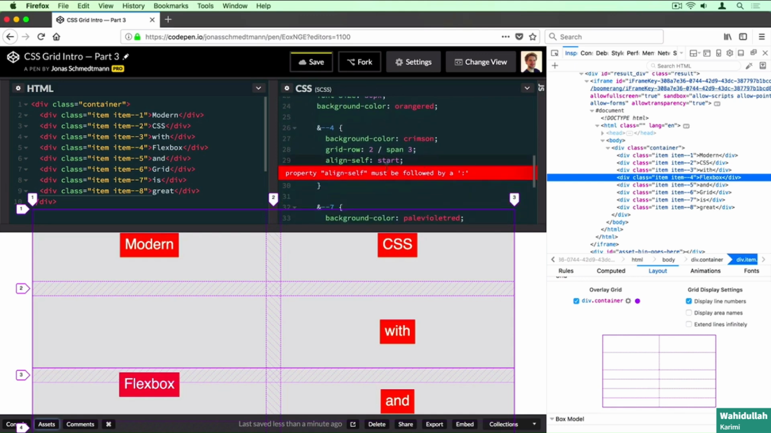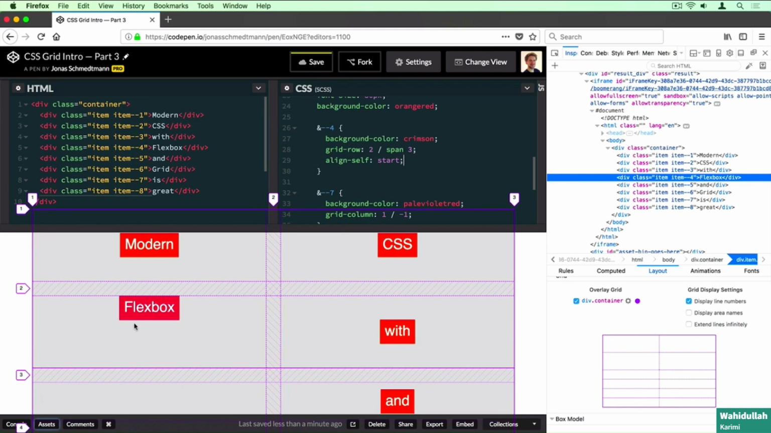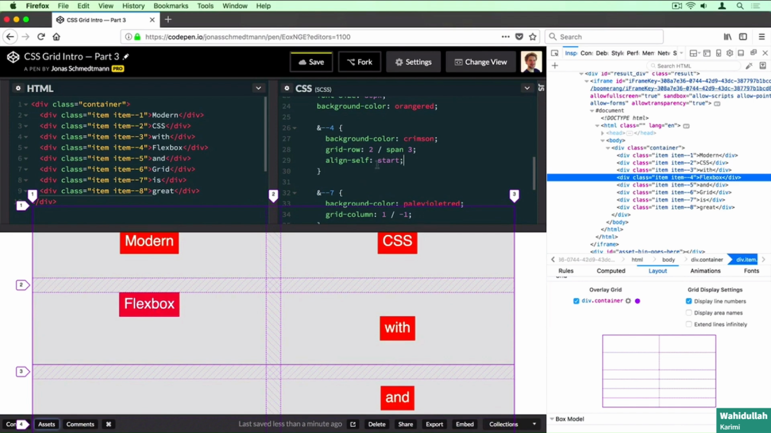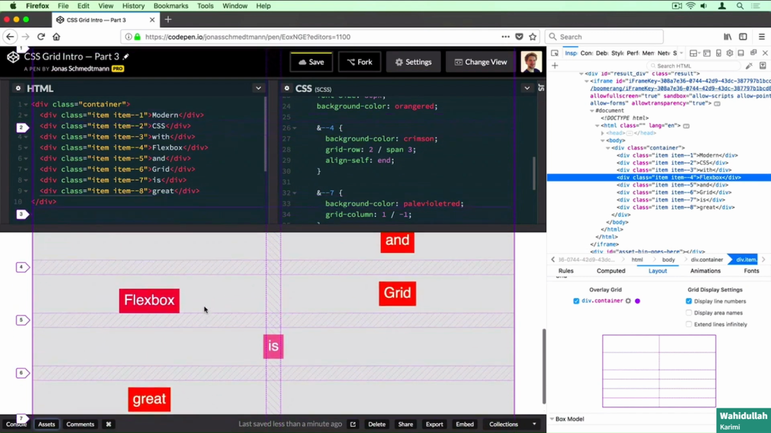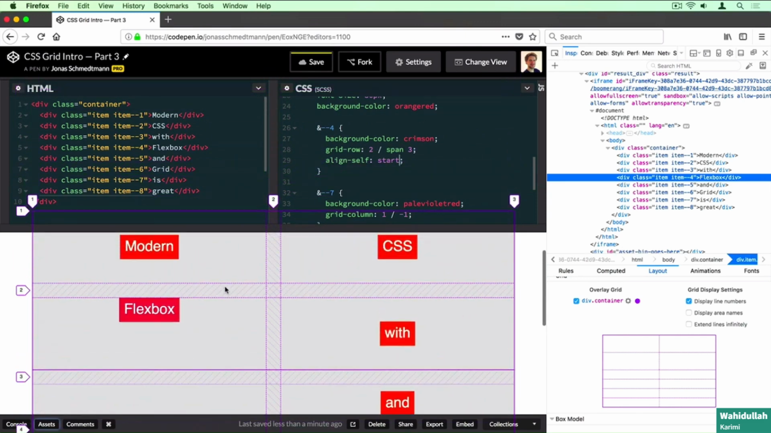Well, it says there's some kind of error, but there's actually not. So let's just delete all of this and try it again. Align self and start. And so this should work. And yeah, now it works. And now you see that it's vertically aligned all the way to the top of the grid area. And I could say end, and then it will move down to the bottom of the area. Okay, just like this. But let me put it back to start, and so it moves to the top.